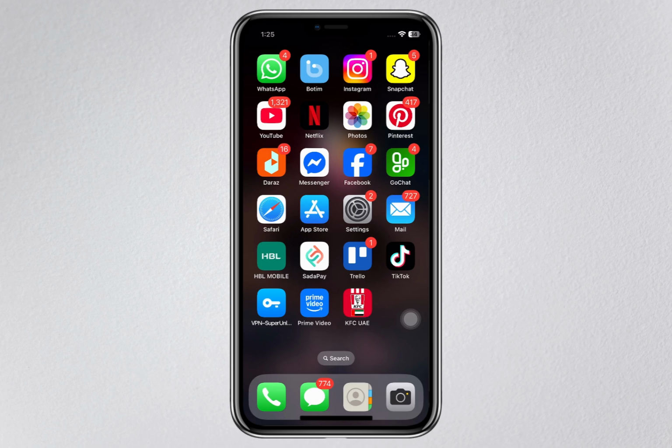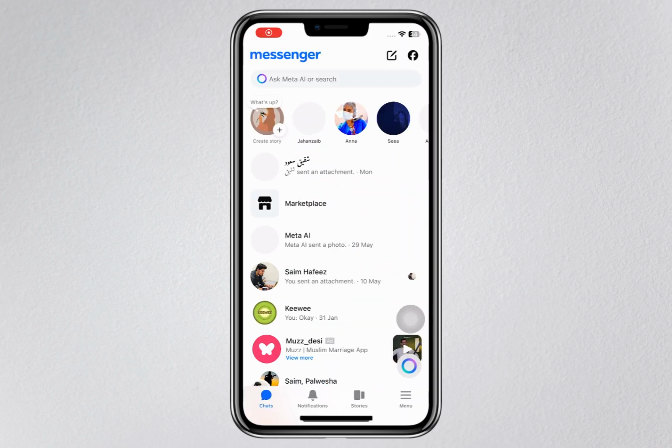Let's begin by opening the Messenger app on your phone. Make sure you're already signed into your Messenger account. If you're not signed in, enter your login details first.